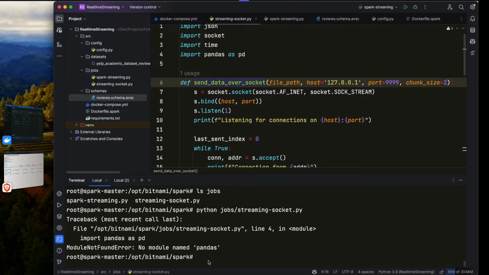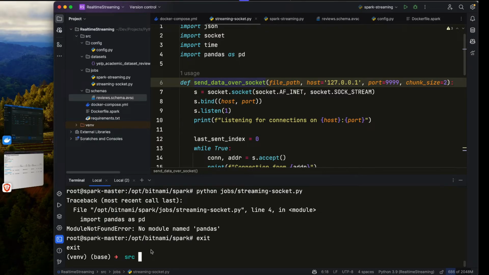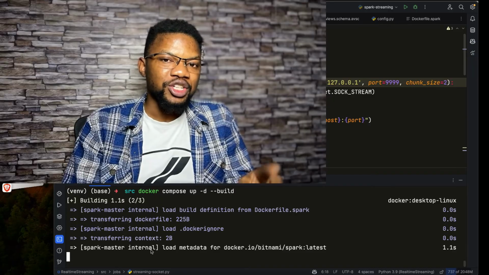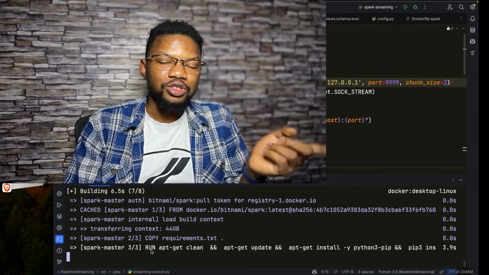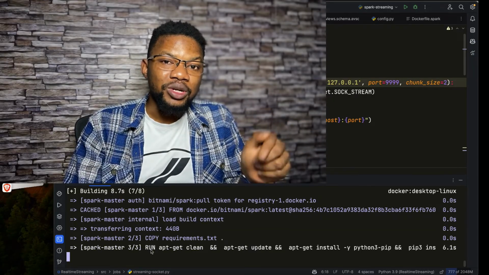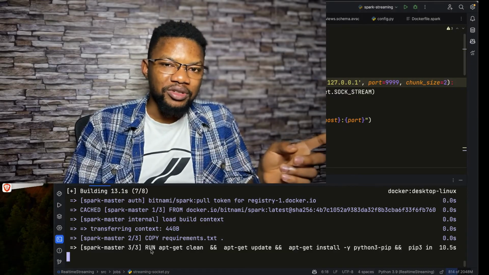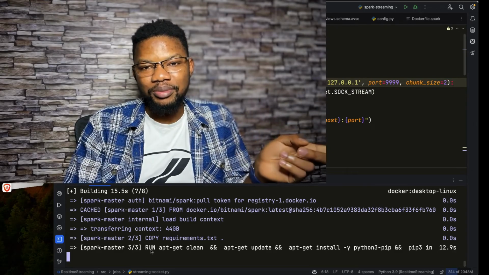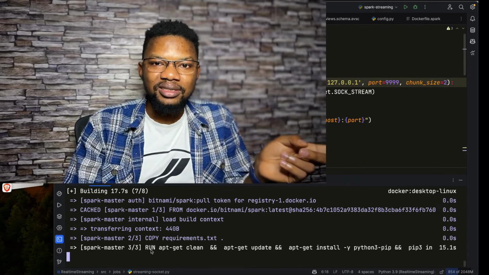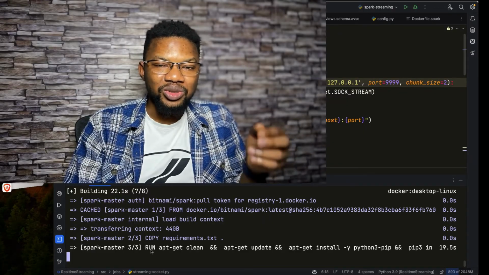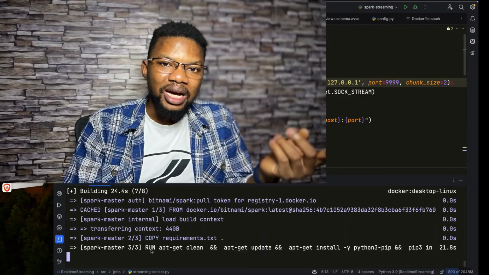So all I need to do is python jobs and streaming socket.py. It says no module named pandas. I think we need to go out of here and rebuild our Docker Compose, because it was after we finished building the initial one that we installed pandas. So we need to fix that. I already did a pip freeze, if you can recall, into our requirements.txt with the pandas package. So all I need to do is rebuild the container, and we should be good.